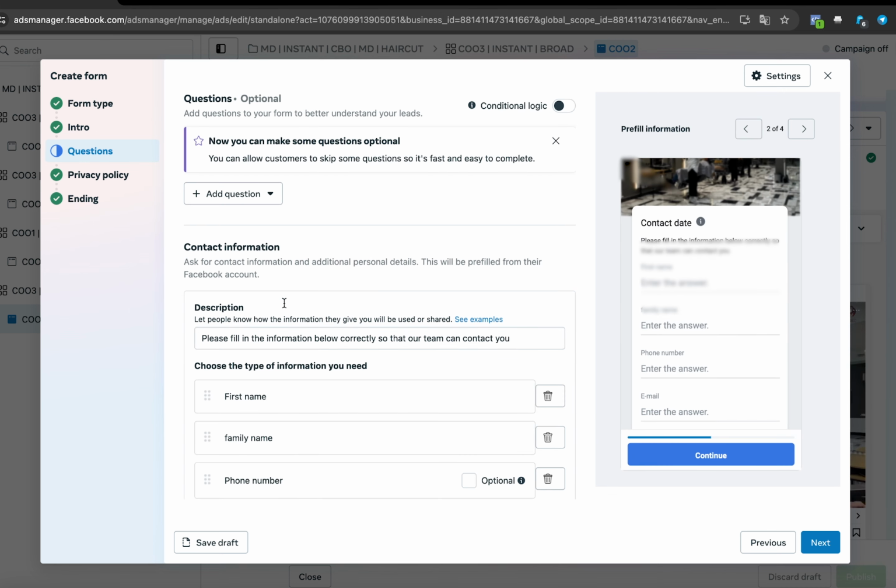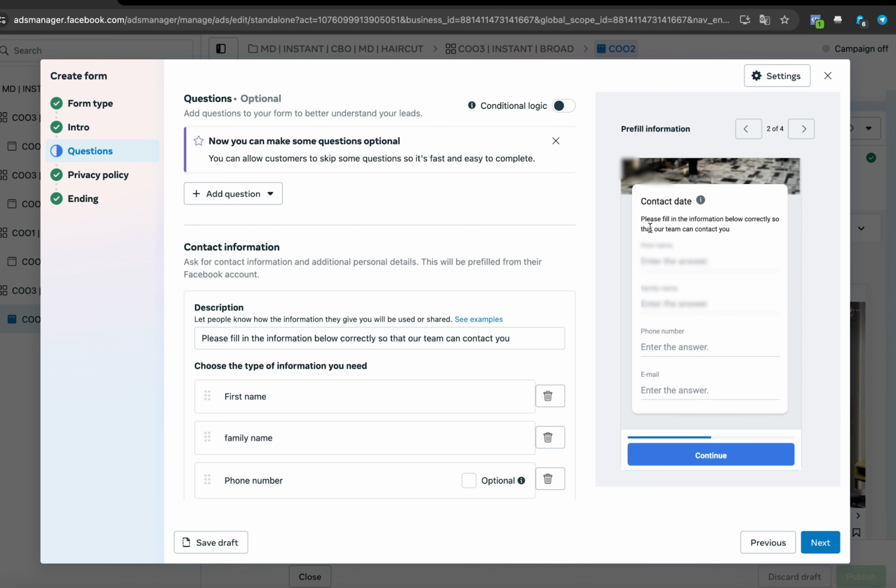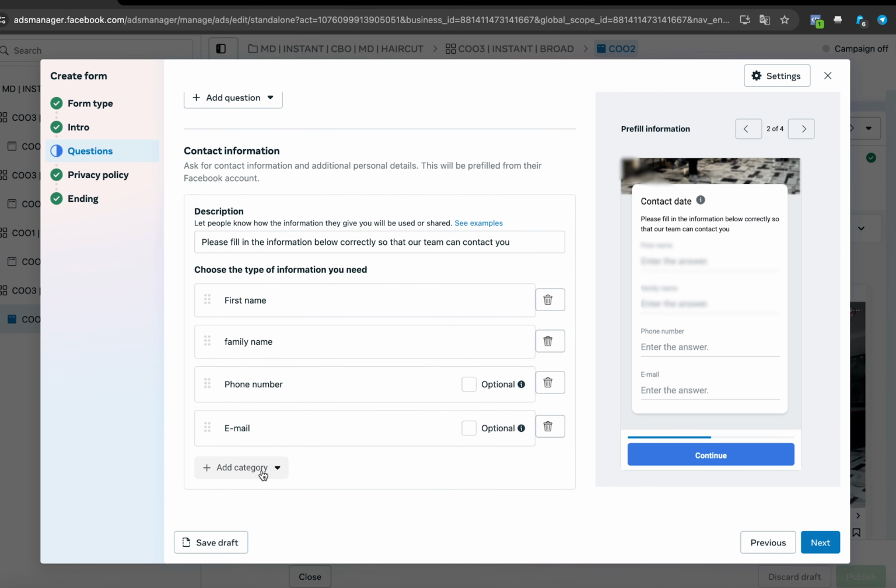In questions, you usually put your contact data or your personal information, and in this case, leads put their personal information. Now, what we particularly put people to have here is first name, family name, phone number, and email. That's it. No more than that. And the reason why you don't put more than that is because it's simply going to take a lot of time for people to fill out all of this.